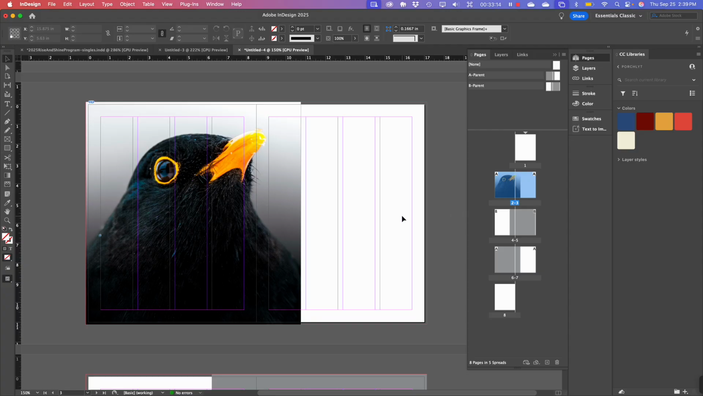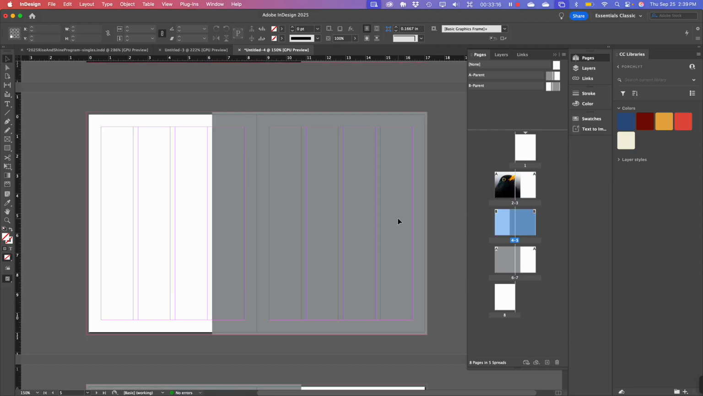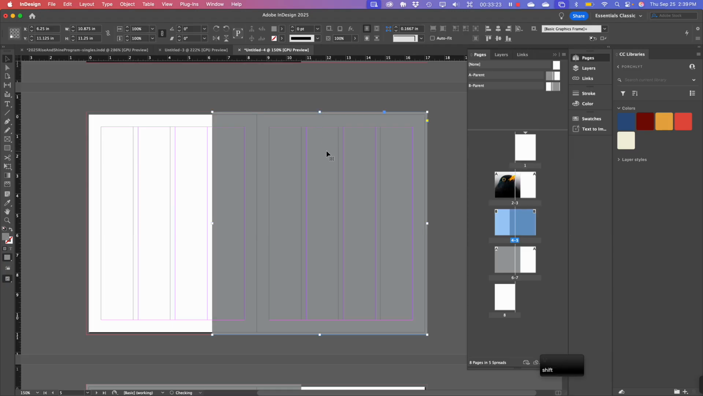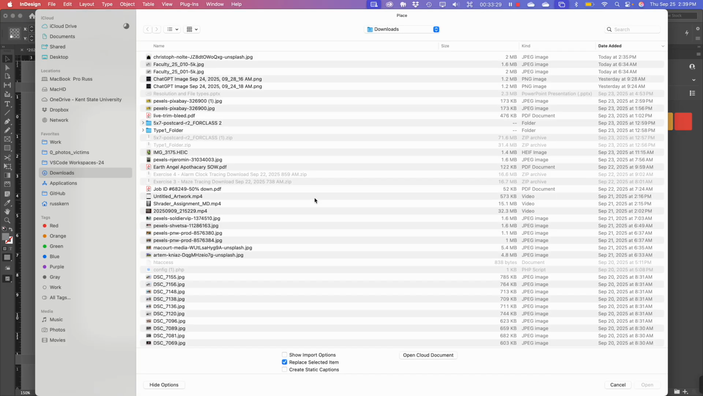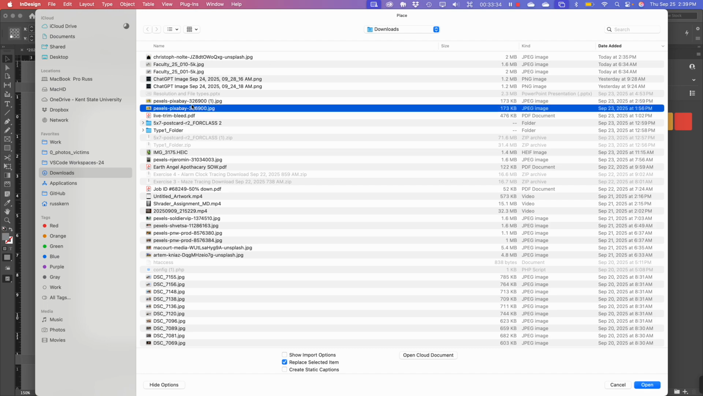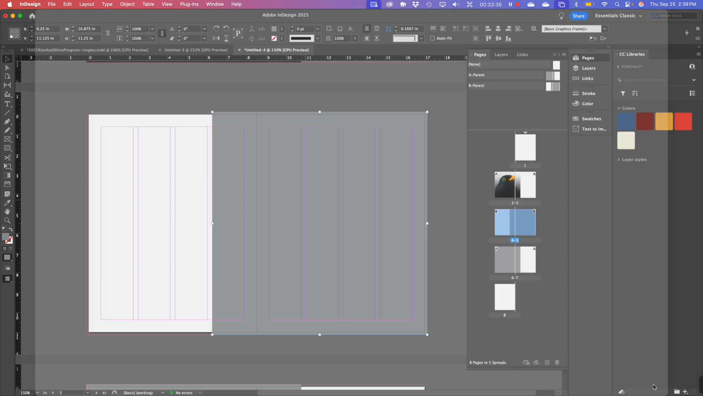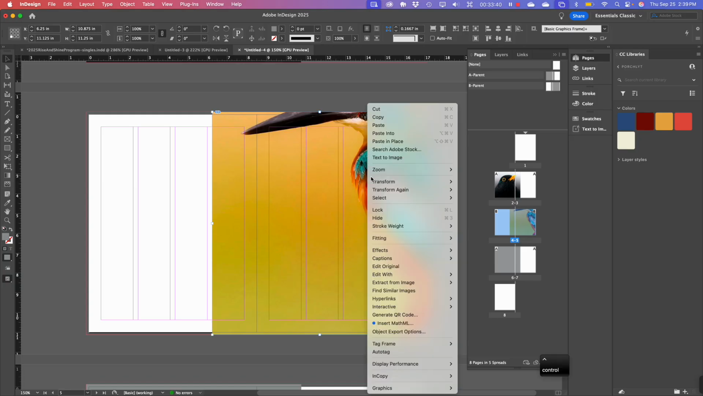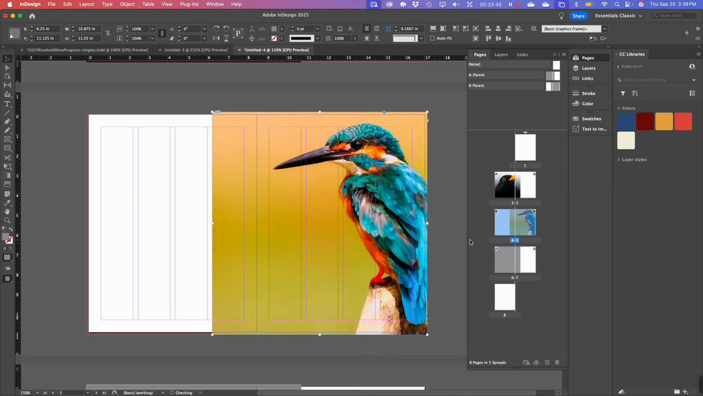So we've done that. We can do the same thing, go down here to our next page. Let's go back and find another. Actually, I've got a bird photo from last time. I'll just Command D, we'll place an image. I think this was the photo I had last time. Open it. Then hold down my Control key. Fitting, fill frame proportionally.